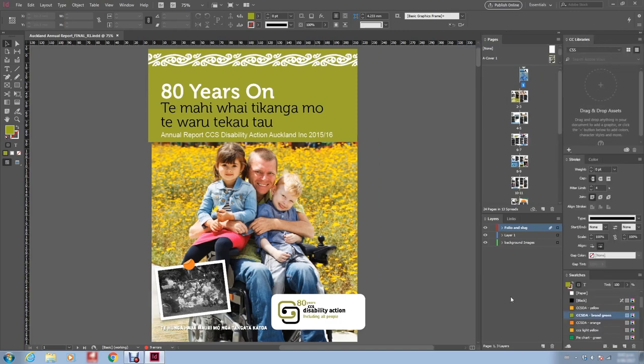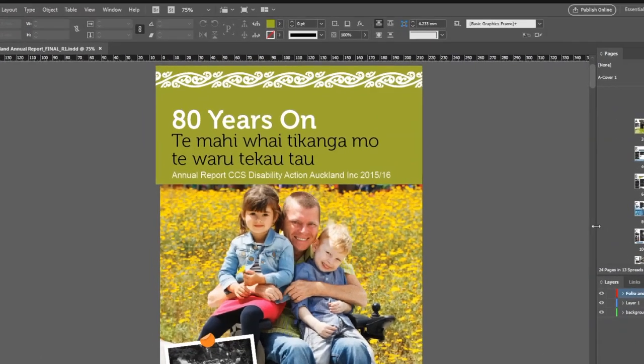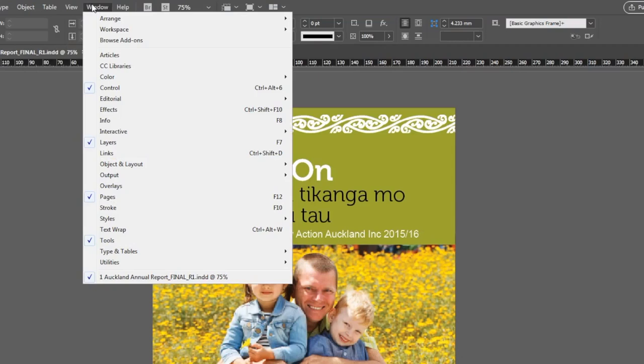You should only have pages and layers displayed on the first column and have the second column retracted. It is your decision how you want your palettes organized. If you cannot find a palette, click on Windows in the menu bar and select the palette you need.